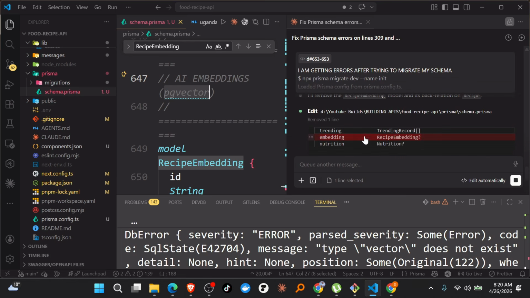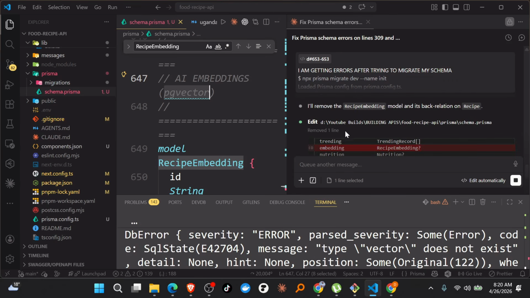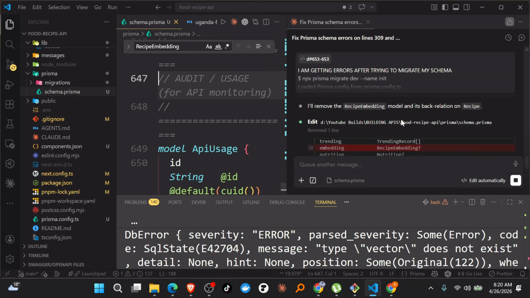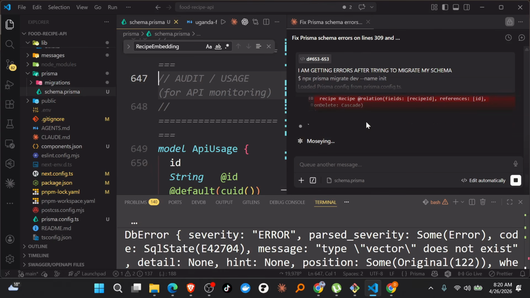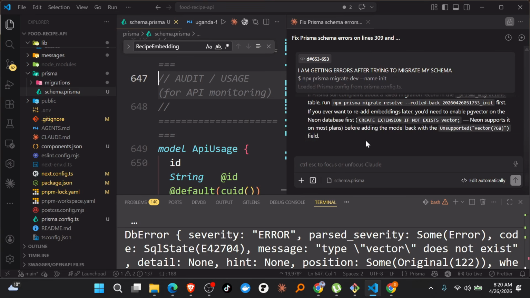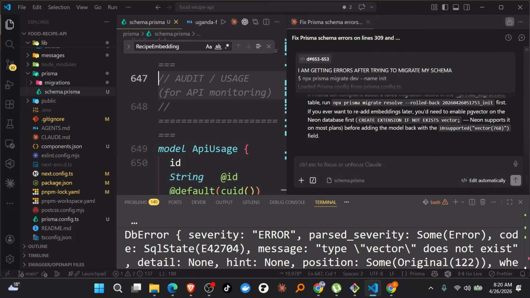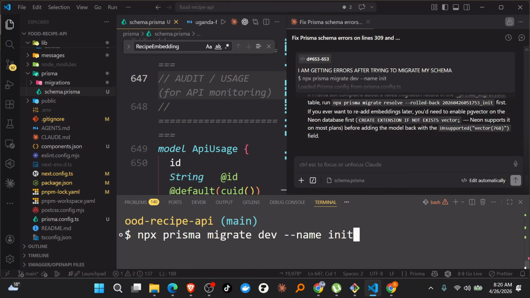So you can see it has simply removed the embeddings and its back relationship. So we don't need this. And unfortunately, this might come into our... so remove this. Okay, it has also removed that. So we can now go ahead and run this init again.